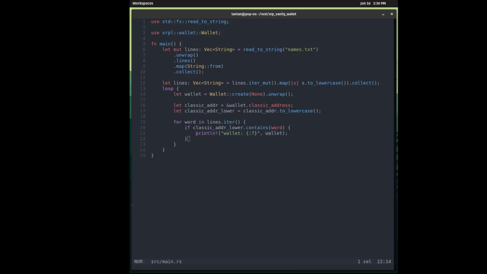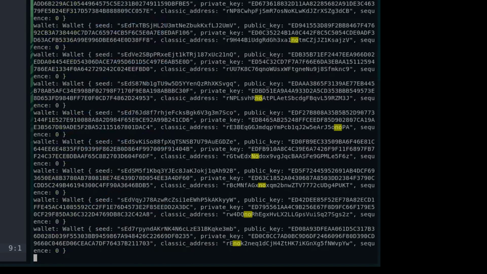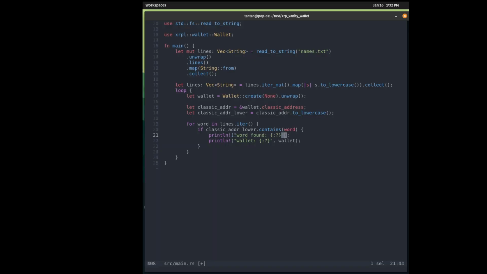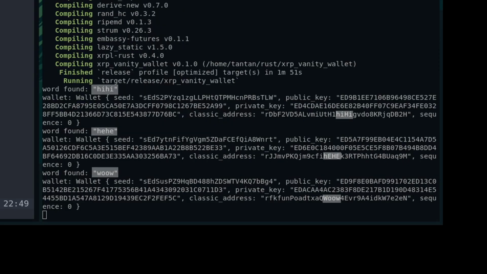For testing purposes, I will include some short sequences. And there we go. All of these addresses contain the word "no", which we specified in our file. To clean up this output, I will also print the word that we found, and as you can see, now it's a bit easier to find the wallet we want.